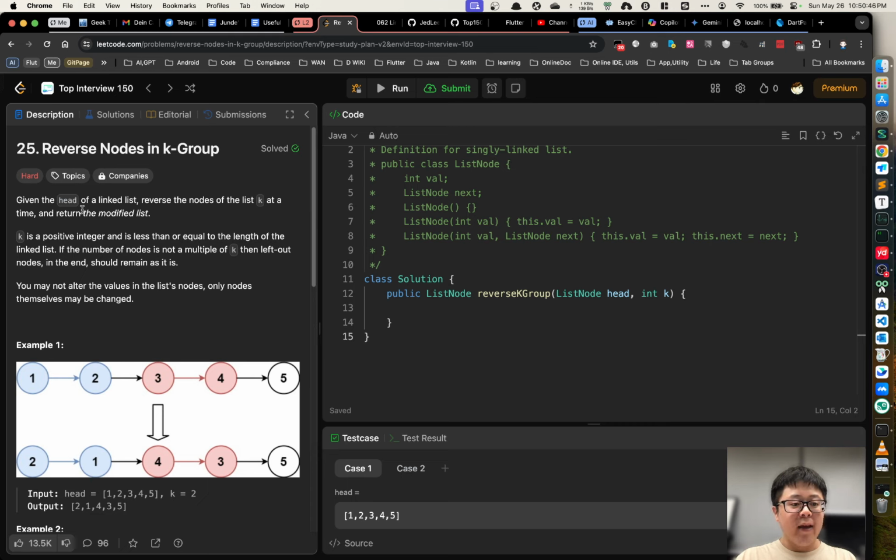We are given the head of a linked list. We have to reverse the nodes of the list K at a time and return the modified list. K is a positive integer and is less than or equal to the length of the linked list. If the number of nodes is not a multiple of K, then the leftover nodes at the end should remain as is. We may not alter the values in the list nodes. Only nodes themselves may be changed.